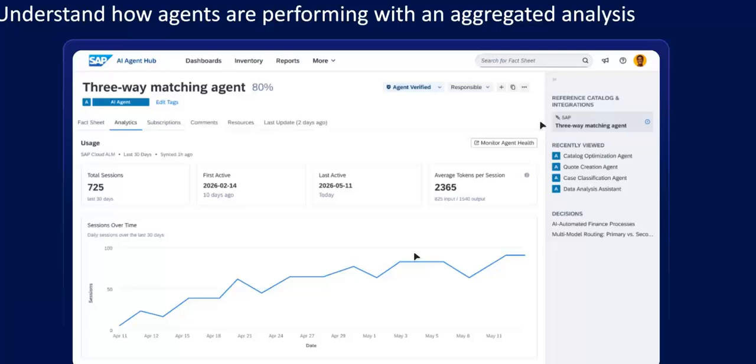This helps give the users the answer to a question that is increasingly common. Everybody wants an answer to this question: is our AI investment working or not? Is the ROI being produced or not? So this kind of analytics helps you answer these questions.